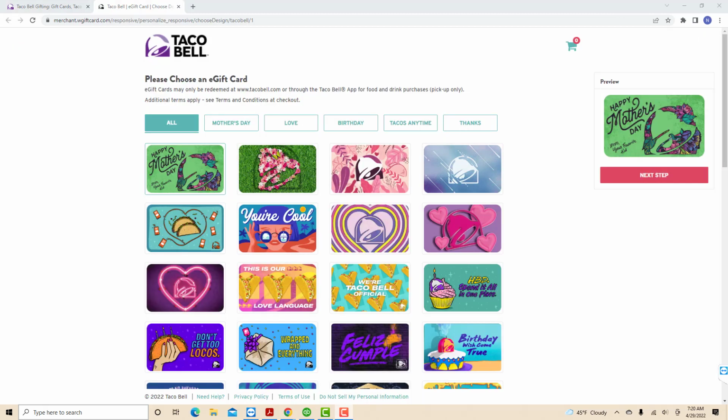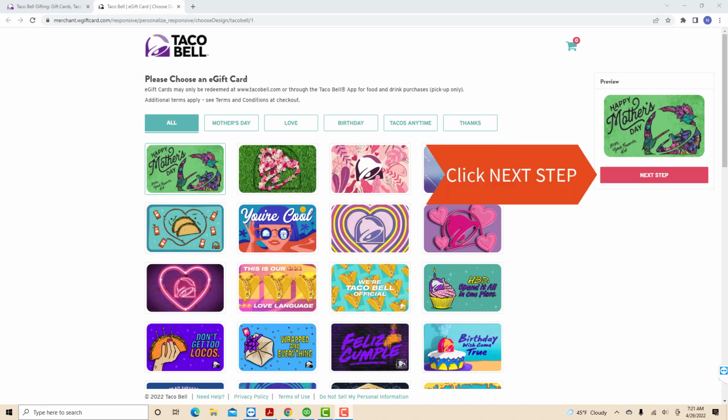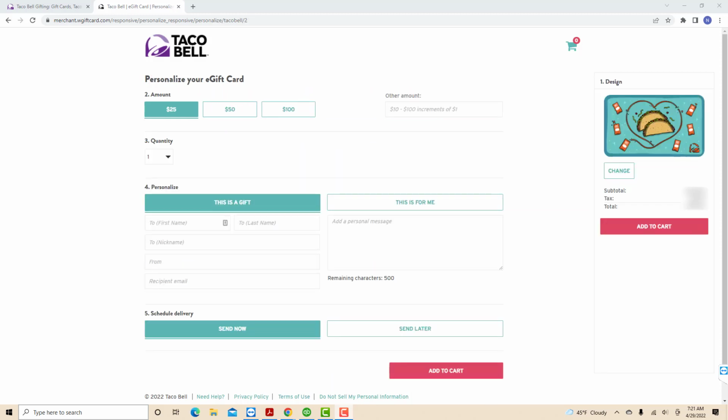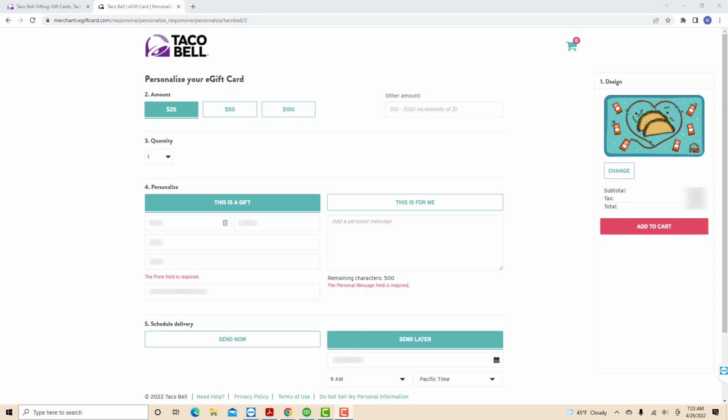Once you've chosen a card type, select now the design. Click on the particular design you wish to select, then click on Next Step. On this page, you can now personalize your card. First, select the amount and quantity, then enter all the required information. After entering, click on Add to Cart.